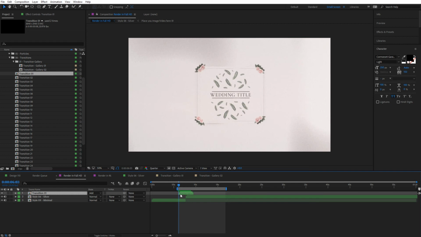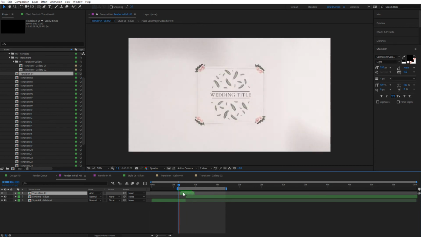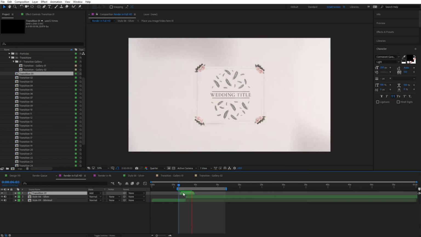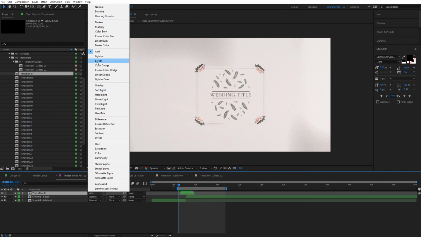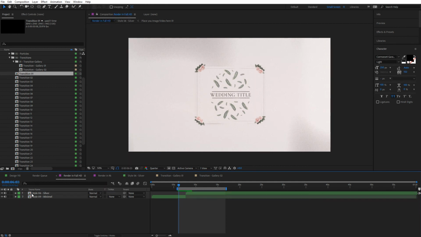Actually, we need to position it a little bit right over there, and that's it. So that's how that transition would work. So simply drag and drop it and set the transfer mode to add or screen. So that's for that. Now for the other version, which is transition 16 in here, and you have some others in here.